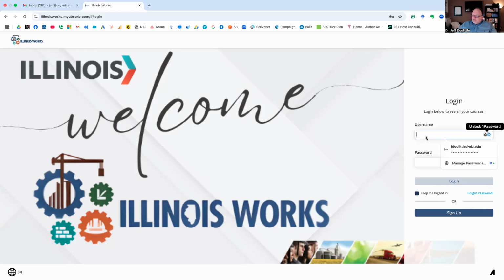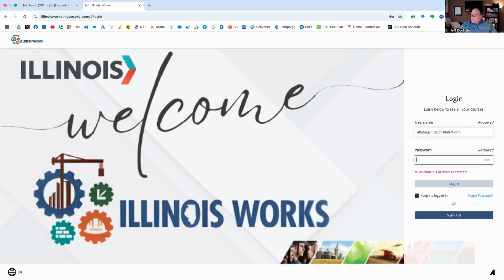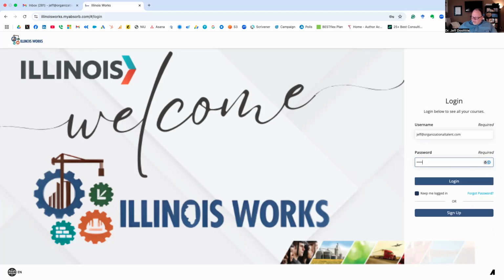At this point, you want to enter your username. So I'm going to type in the username that I used to create my account when registering, and then the password. Now, if you're like most people, occasionally you will forget your password, and if you do, there's a blue link that says "Forgot Password." Click that, and it'll give you some prompts and help you get back into the system.